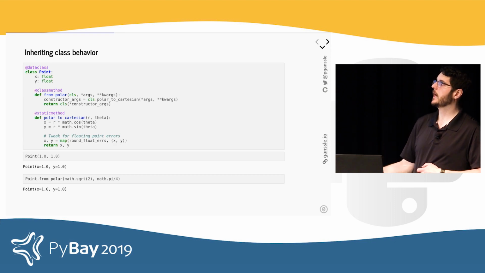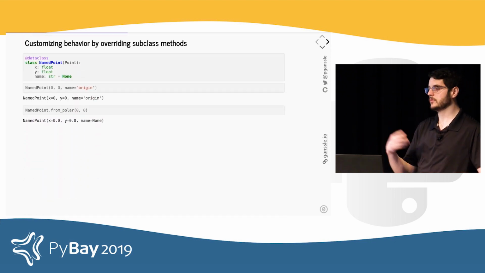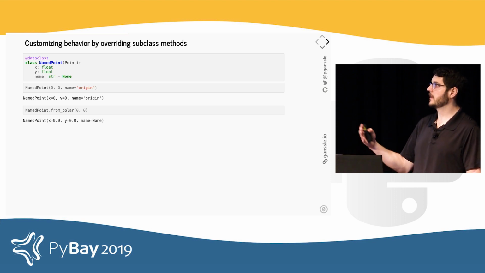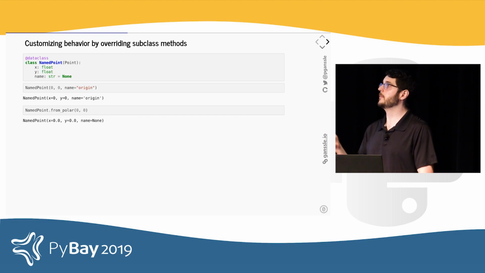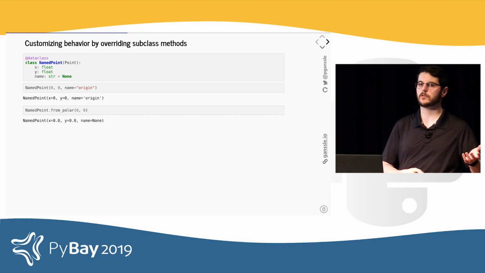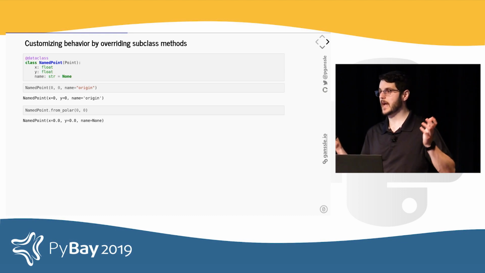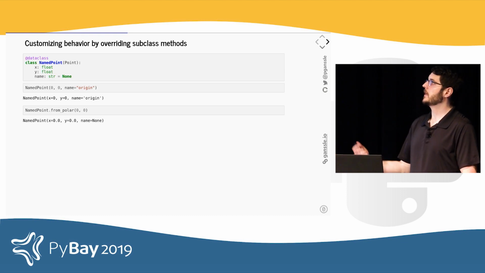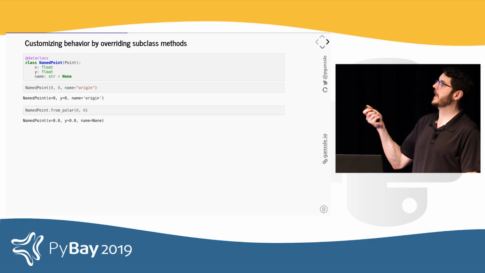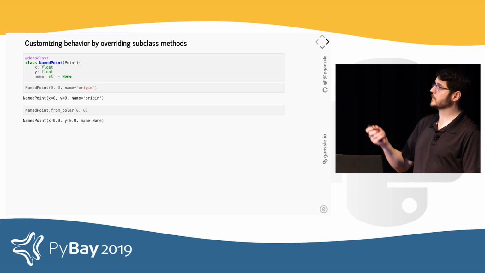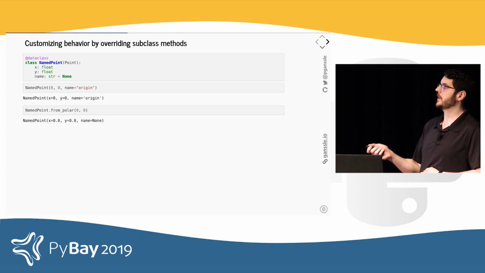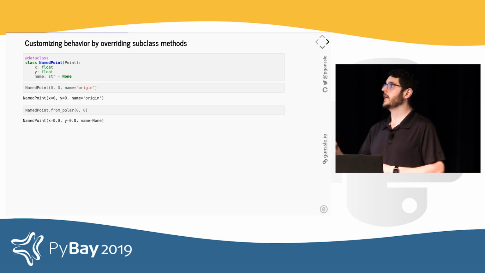So now I can leverage inheritance to get a lot of that stuff for free in a subclass. So if you imagine I have a point and I want to give it a name, so 0 is going to be the origin, or 1, 1 is going to be Bob's house or something. If I just subclass point and I add this name parameter, then it works just fine. But now if I use fromPolar, it also works.